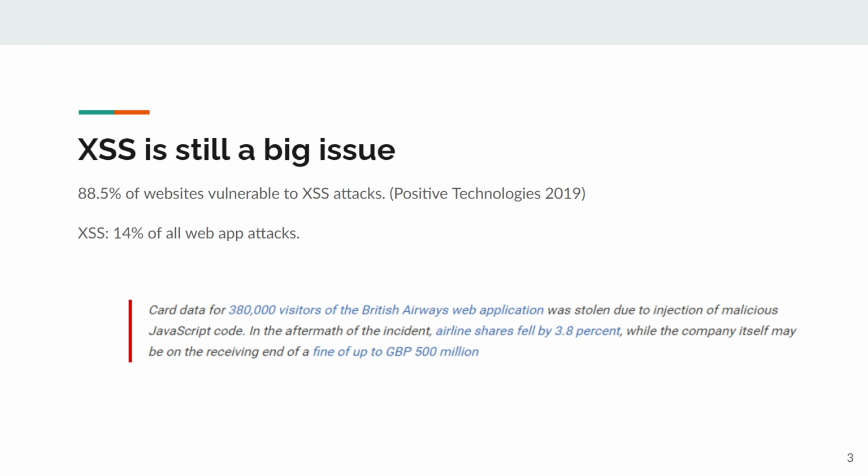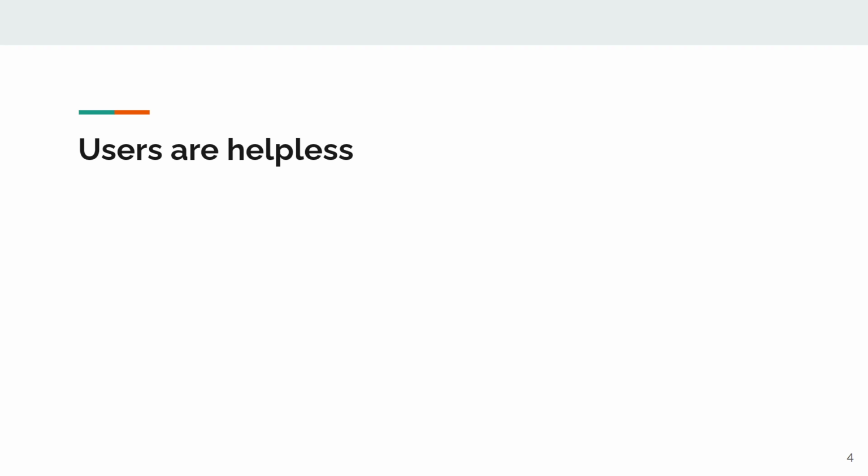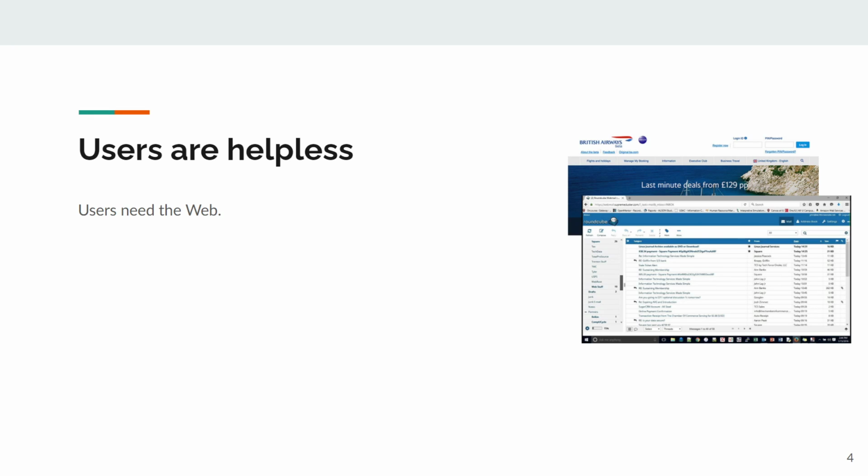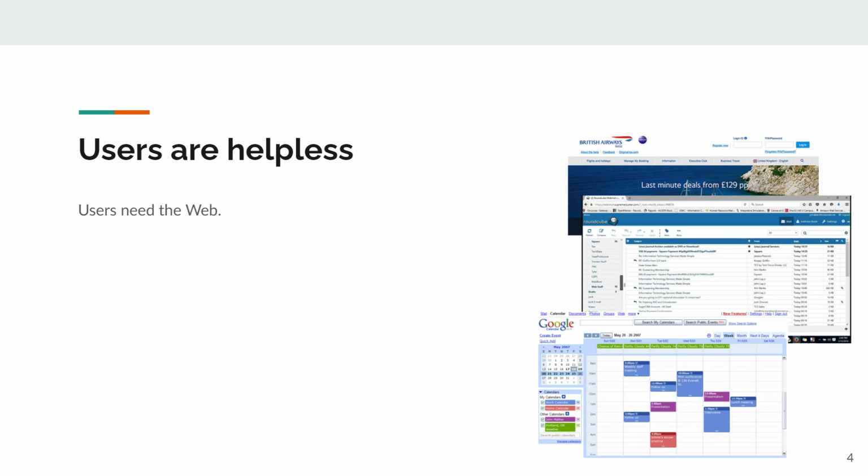In many cases, users are helpless against these XSS attacks. First, we know that users need the web. Users need to be able to buy their tickets, users need to be able to look at their email, and users need to be able to look at their calendar. And yes, all of these applications have been vulnerable to XSS in the past.